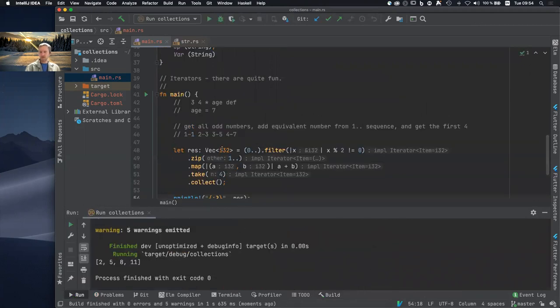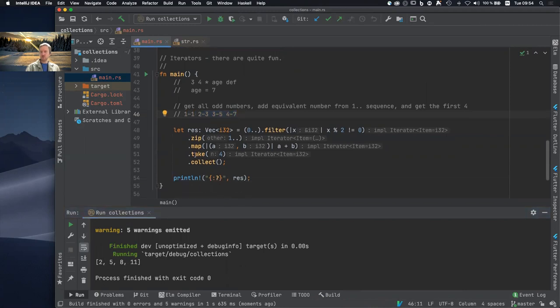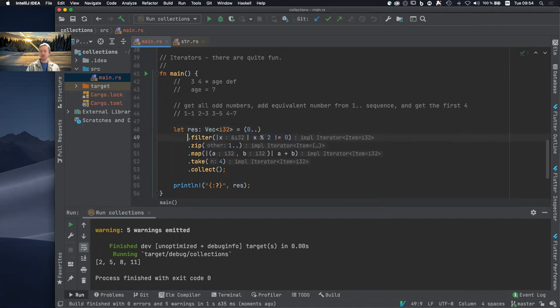Right, so we have those tuples. So we have 2, 5, 8, and 11, which is exactly what we wanted. And I achieved that without doing a single for loop. I've managed to do that without using a for loop at all. I only used the facilities that Rust has for manipulating collections, such as filter, zip, map, and take. Those are the abstract functions.